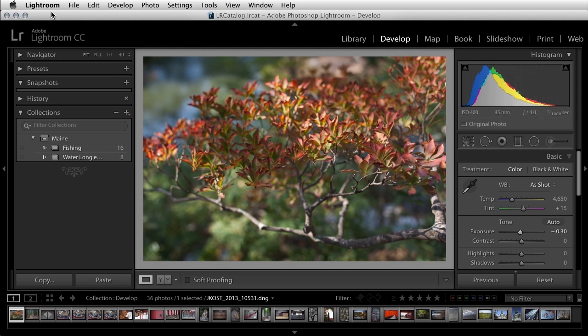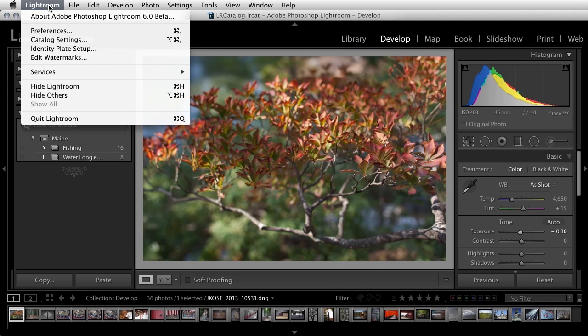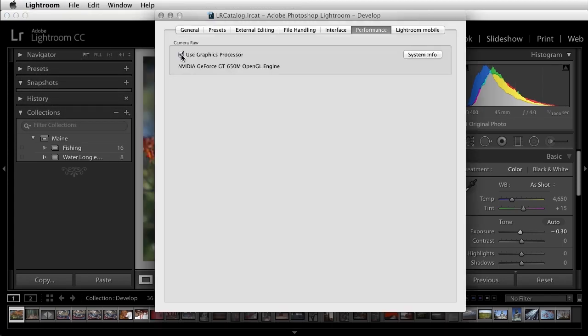If you want to see if your system is taking advantage of the GPU, go to the Preferences and then click on the Performance area. If your system meets the requirements and Lightroom can take advantage of the GPU, it will be listed right under the Use Graphics Processor option. If not, as in previous versions, Lightroom will continue running the calculations on the CPU.